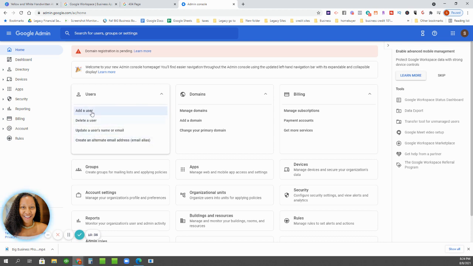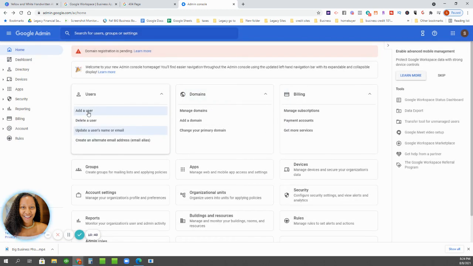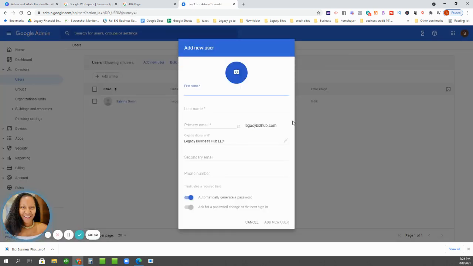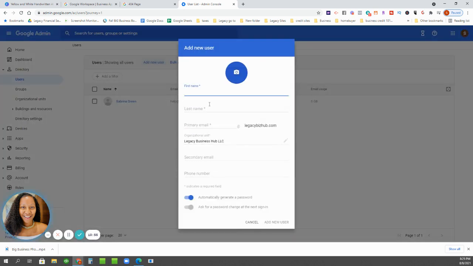So let's go into update. Let's go in. Let's see. Add user. So right now, there is only one user in this account. If you end up needing to add more users, more email addresses, then you would just come into add user, put in that person's name. So I can put in my name, and then it could be Sabrina at legacybizhub.com. Automatically generates a password, and you can just add this user.